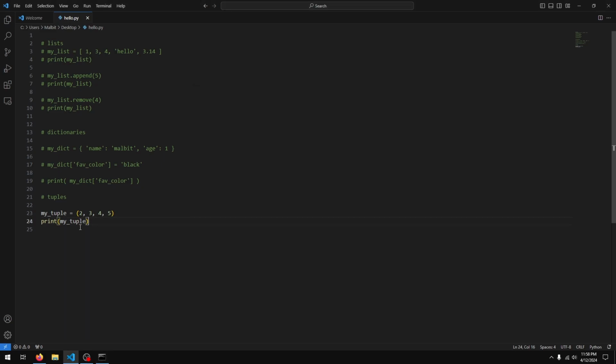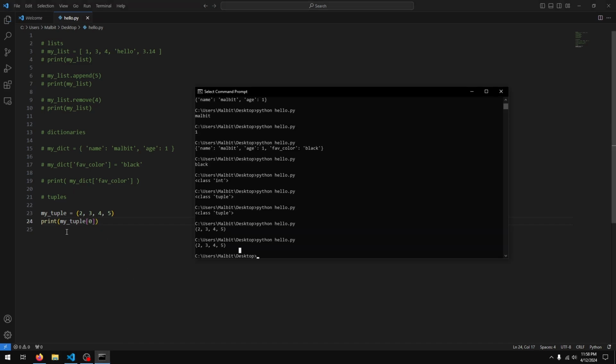Okay, and if you want to get an item from the tuple, just like with the list, I can say my tuple and then in square brackets the index of the item I wish to retrieve. So once again, indices start from 0. So the first item is going to be index 0, second one index 1, index 2, index 3. So let's say I want to retrieve the first item, I just do my tuple in square brackets 0, and we get 2.